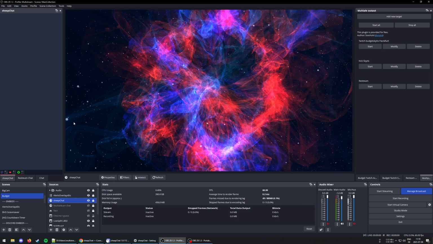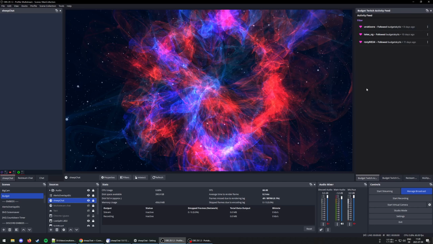One final thing you might want to set up as a dock is the activity feed for each individual platform you're streaming to. As far as I know, there is no unified activity feed available currently. So you could add, for example, as you can see here, I have the Twitch activity feed for my channel that I'm streaming to. And then for other platforms, you could add their respective activity feeds as docs in OBS. Or you could do it via StreamElements or similar services. And that's all you need.